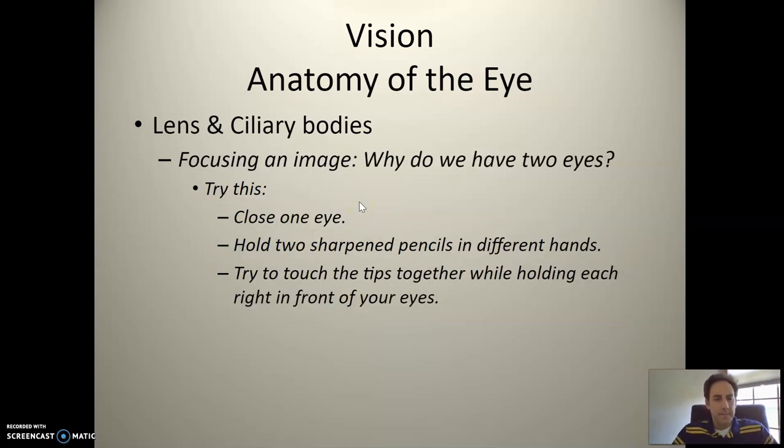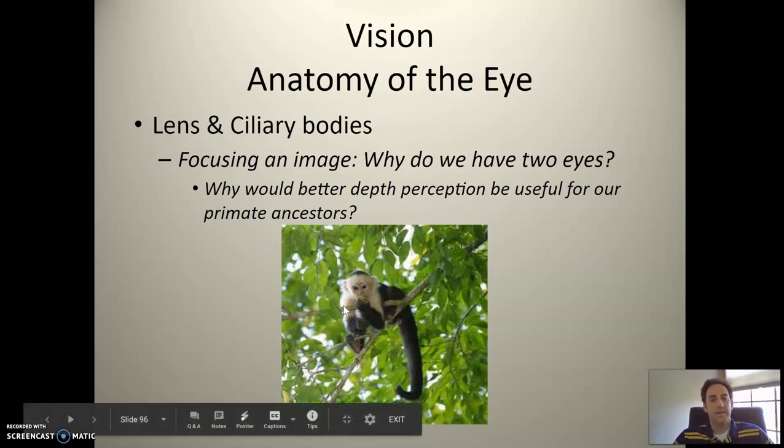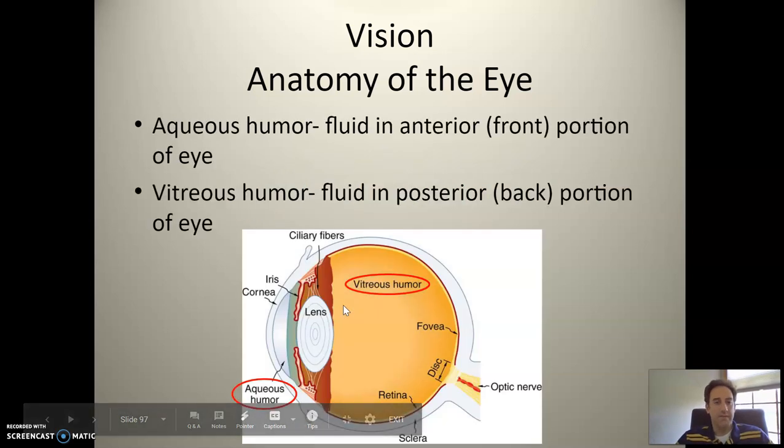Finally, one more thing about focusing an image. Why do we have two eyes? Here's a fun little game. Take two pencils. You really need two pencils or something with a really fine tip. If you close one eye and try to put two pencils tip to tip, you're going to find that it's really hard to do. You kind of airball past the two pencil tips. The reason is the two eyes help with depth perception. That's why we have two eyes. Depth perception was useful in our primate ancestors because they were leaping through trees and whatnot. So that's really why we have these two eyes.